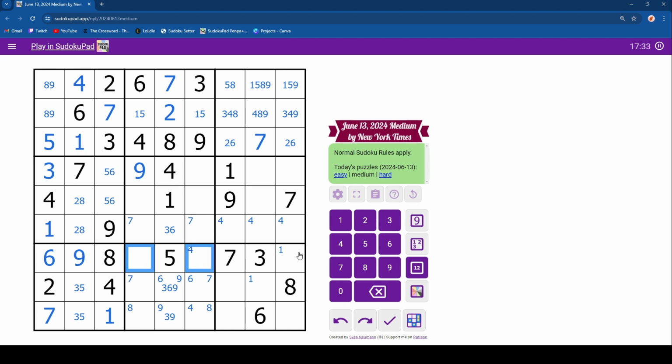Okay, this row only has 3 candidates left, and it's 1, 4, and 2. So we can get rid. Actually, let's not get rid of the corner marks just yet. It's 1, 2, 4. This cannot be the 4. Okay. Where do we go next?